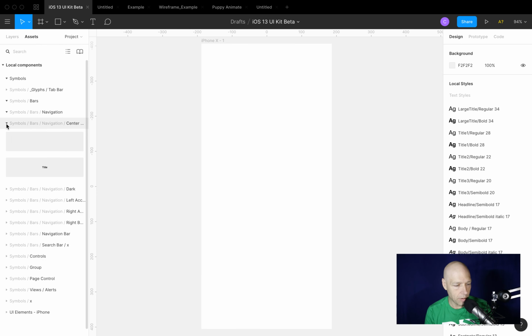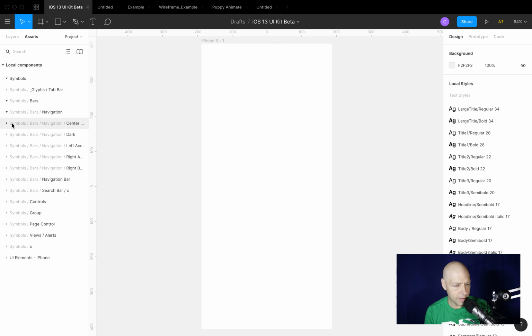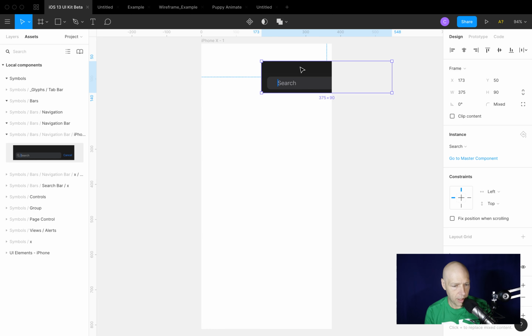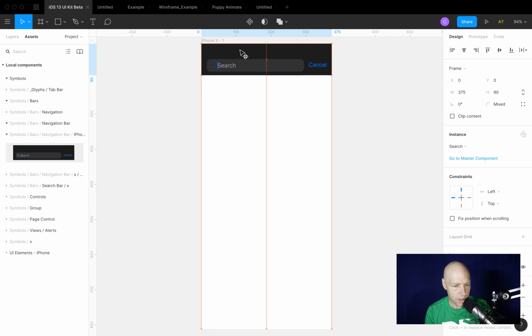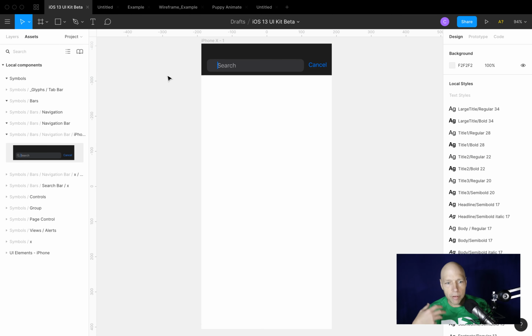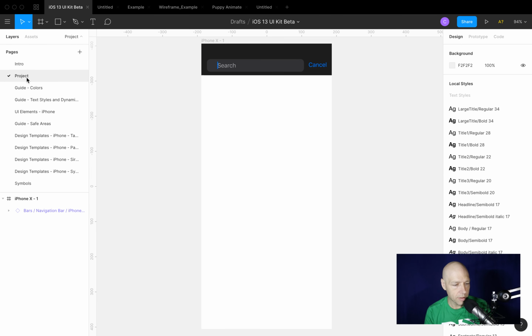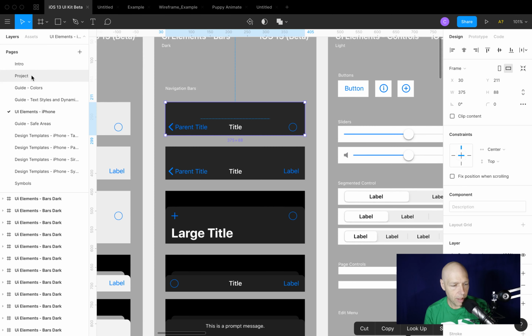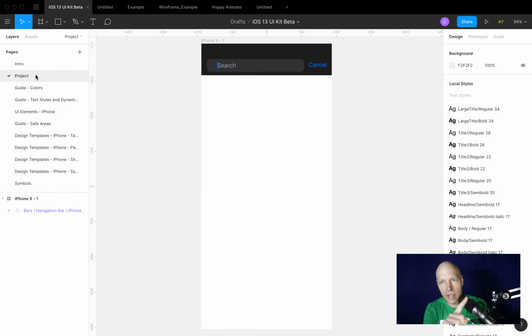Let's see, I want to go navigation. And part of this is just understanding what's available to you. So here's the navigation, and I'm dragging in search. And off you go. You've started building your project. And we come back here to layers. We go to project. All this other stuff is still in here, and that's fine. But now you don't have to copy paste into a new file.